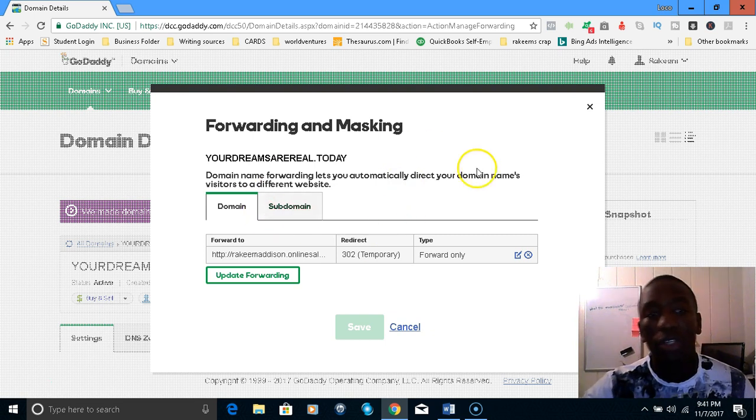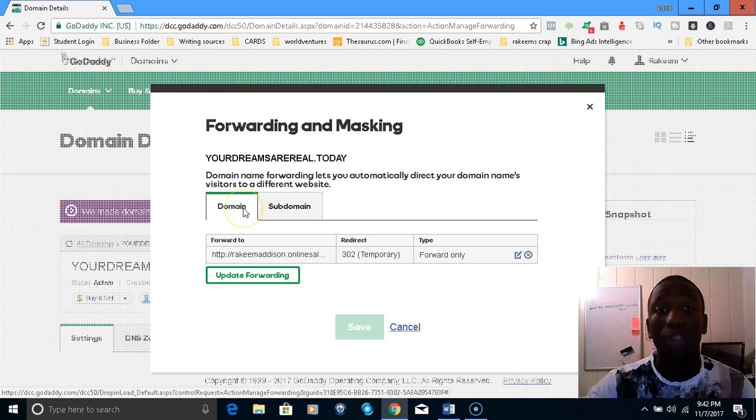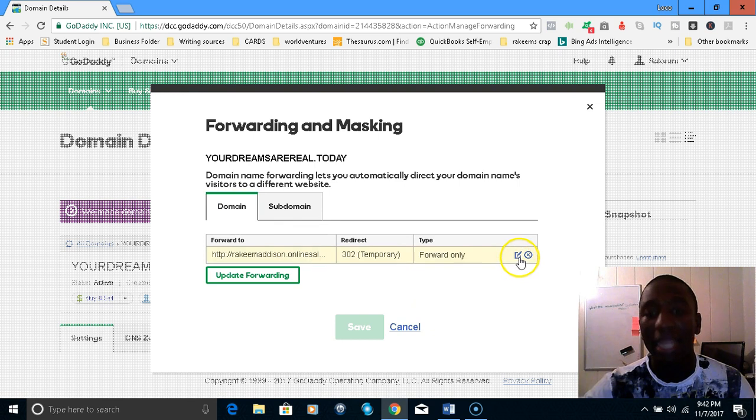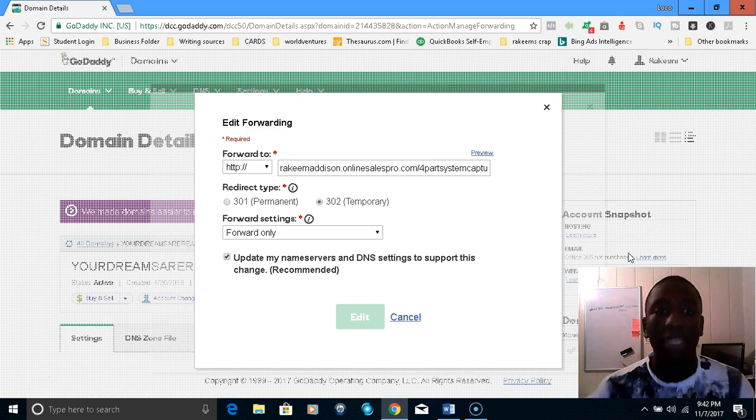So what we're going to do, you're going to make sure that you're on the box that says domain, right? Because this is a subdomain, and I'll get into that a little bit later. So domain is where you want to be. Now you want to go right here to where it has a pencil, like a pencil writing on a pad. You're going to click that. When you click that, it's going to populate this screen right here.